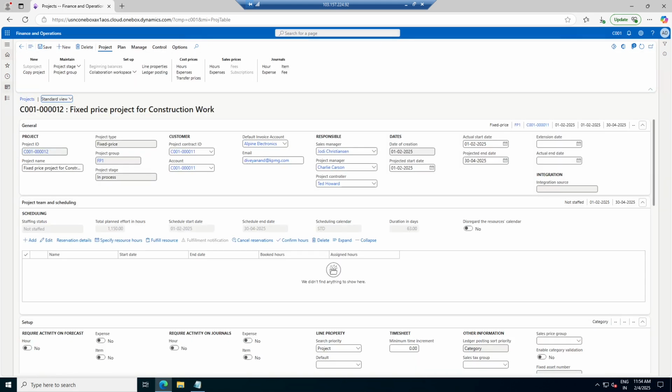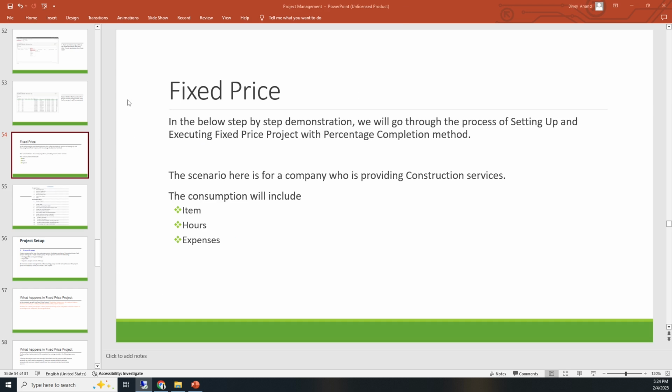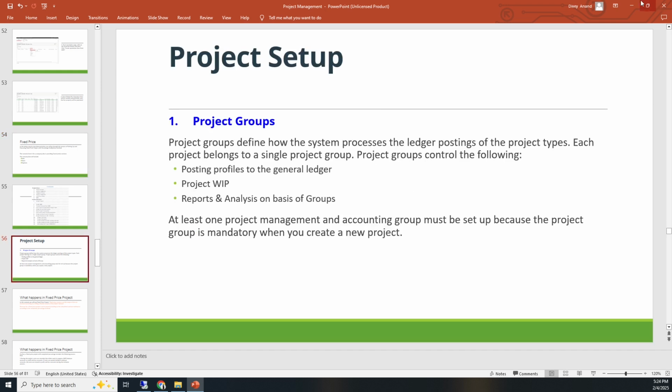Let us revise for just 1 or 2 minutes, and then we can proceed with the further steps. What we have done till yet, we have created the project groups. All the things I have summarized in this particular slide. The first thing which we need to do for any project, either it is time and material or a fixed price project, we need to create a project group.